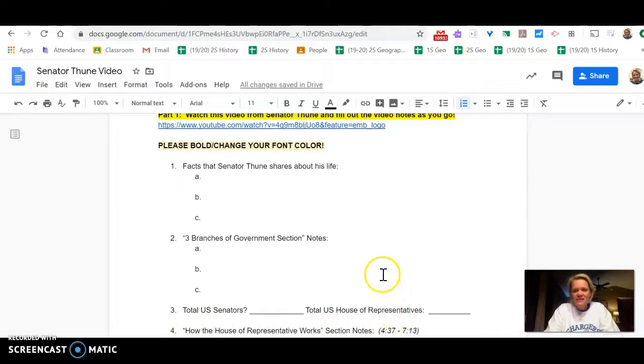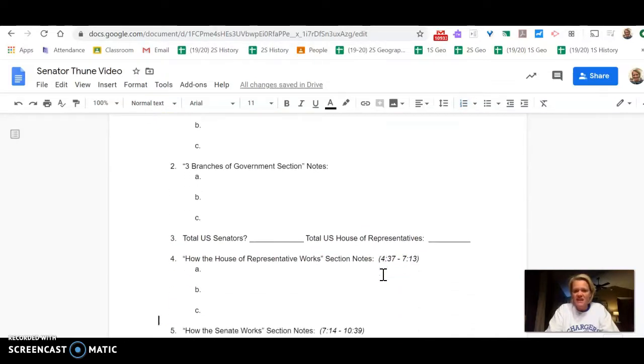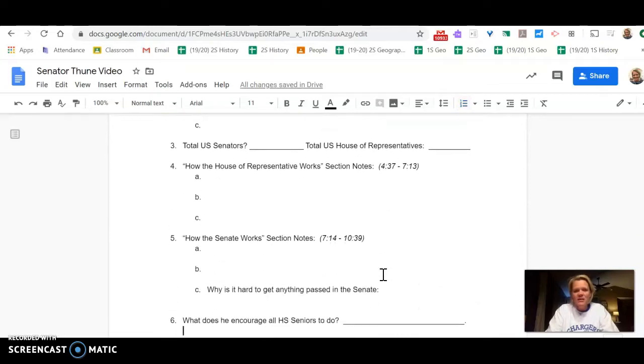None of this is going to surprise you. You're going to feel so smart because we just studied all of that. Then he's going to go a little bit more in depth of how the House works in particular. And I left you a couple timestamps here so that you know when he goes on to the next thing. But give me 3 details that he explains about how the House of Representatives works.